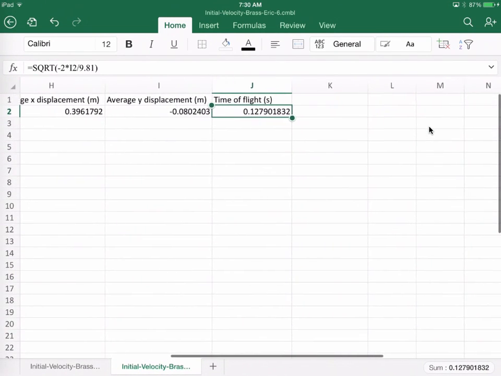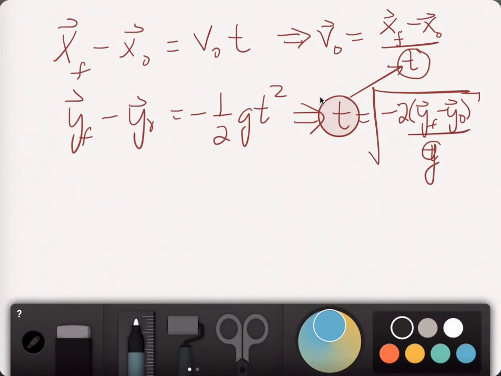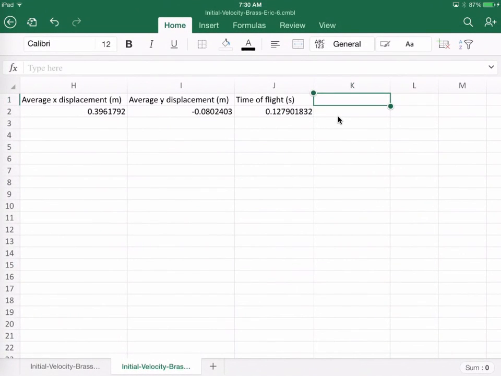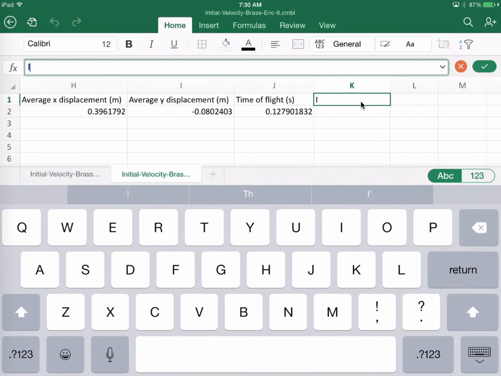Once you're there, we can now calculate the initial velocity. Remember that the initial velocity is just the average x displacement over the time of flight. The initial velocity here is equal to the displacement over the time of flight. We just calculated our time of flight. So let's go back here. And we're going to call this our initial velocity. And the initial velocity is going to be measured in meters per second.